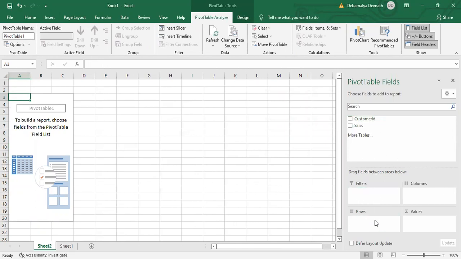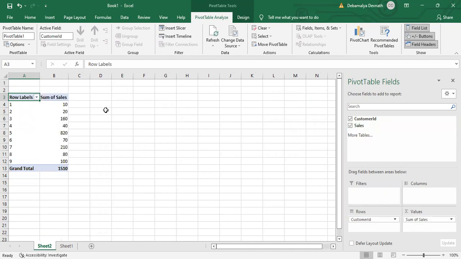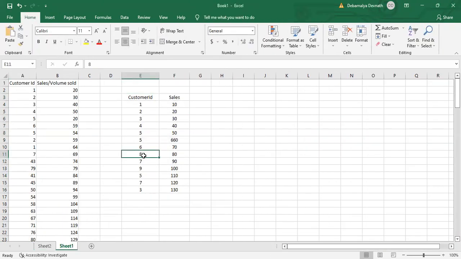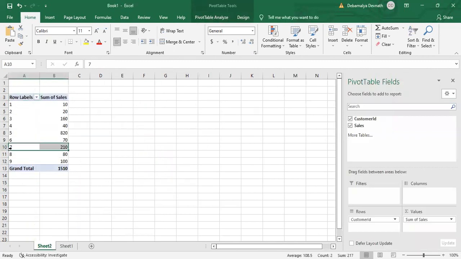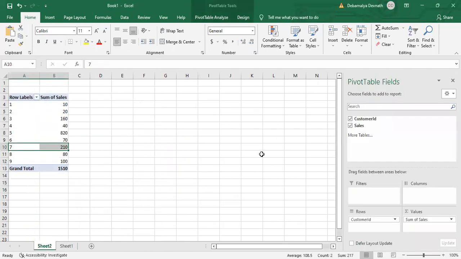So pivot table, as discussed, it will give you the summary, right? How it gave the summary? You see 8, or let's say 7. 7 is repeated twice, right? 90 and 120. So it should be 210. So in the summary, 7 is repeated as 1, and the total value is the sum of these two numbers. So that's how pivot table works.